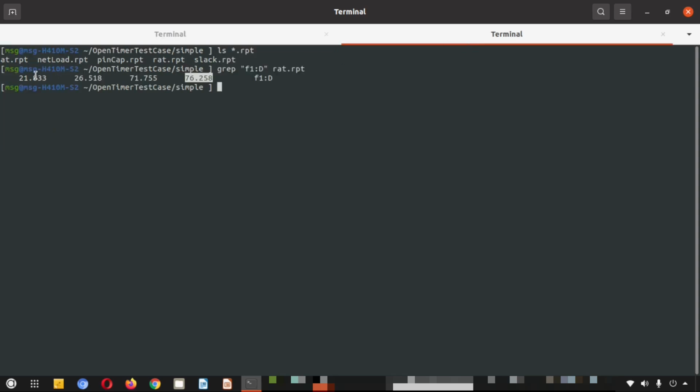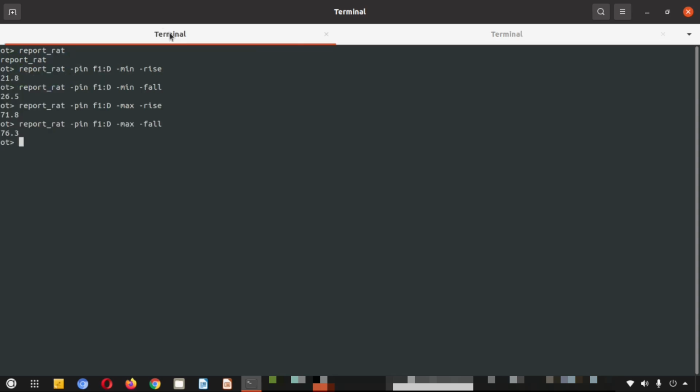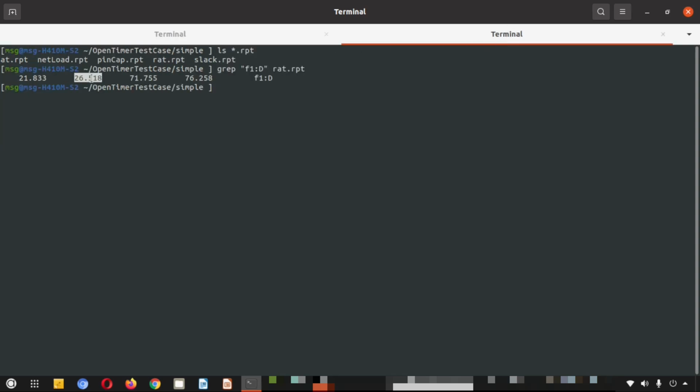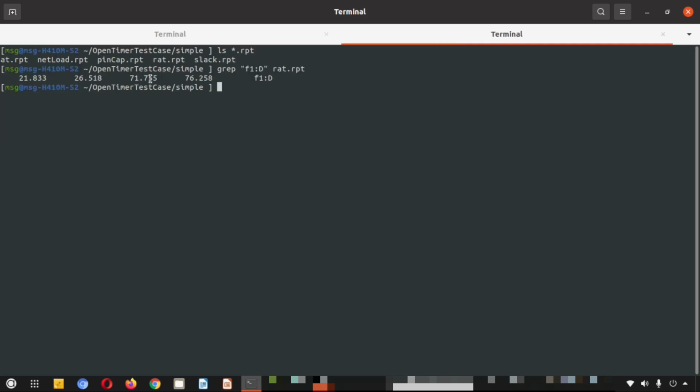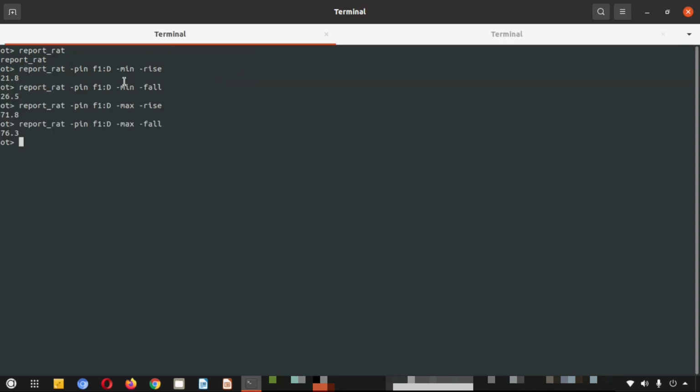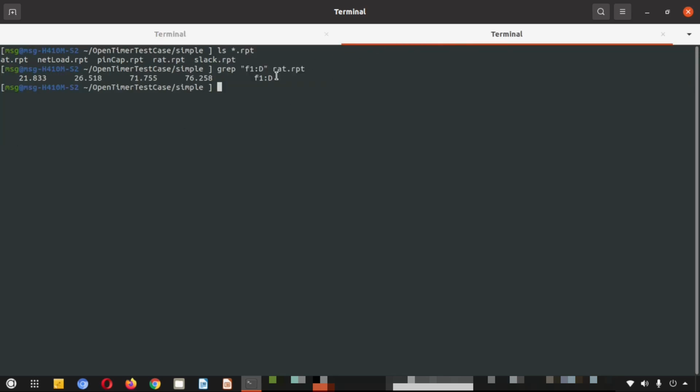Here you can see the first value is 21.833. You can see this value is the first one. Now 26.5. Here it is 26.5. The decimal places vary as per the printing inside the file or printing inside the shell. Next is 71.8. This is approximately 71.8 if we round off these two. Okay. And this is 76.3. If we round off the decimal places, this is also coming as 76.3.